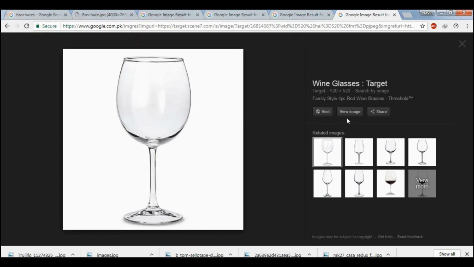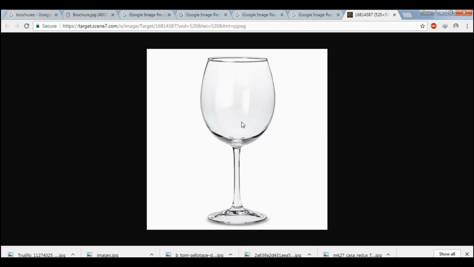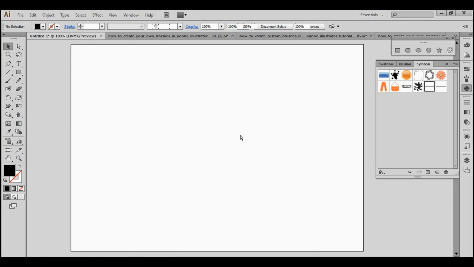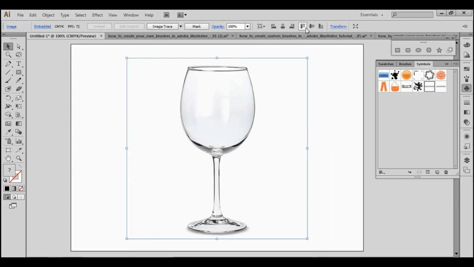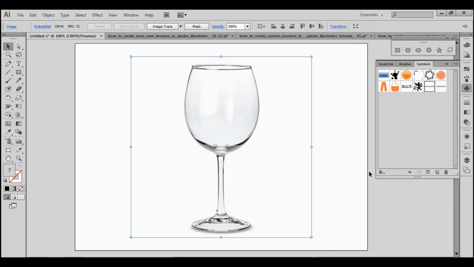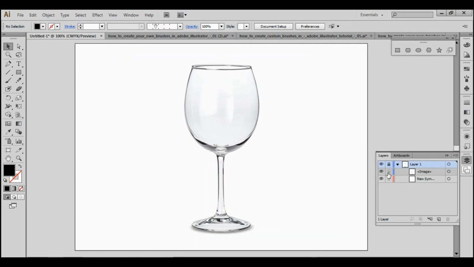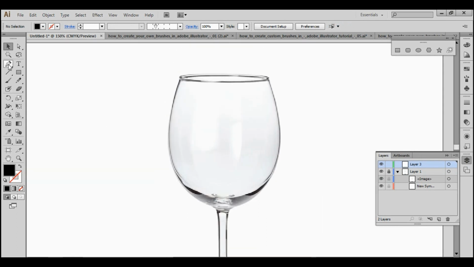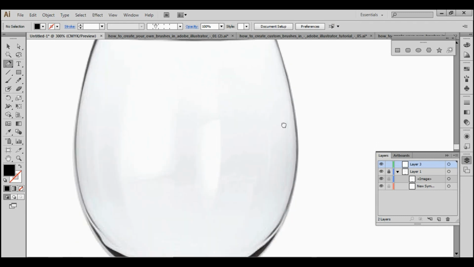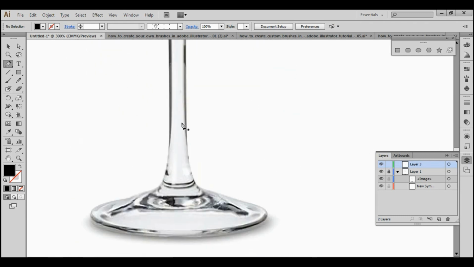I got the picture. Now copy that picture and paste it into Adobe Illustrator, aligning it and locking the layer, and creating a new layer. Now with the help of the pen tool, I draw the outer line of that glass so I can make it 3D. With the help of the glass, we start it.